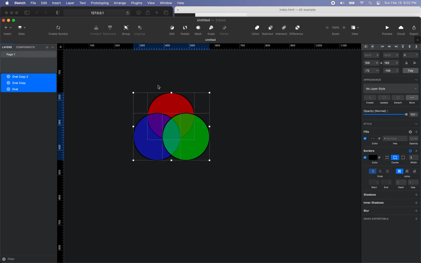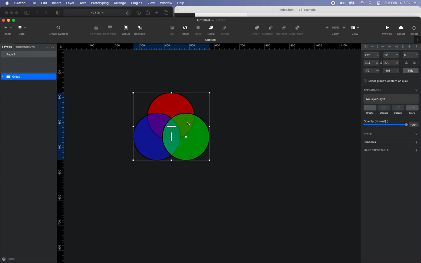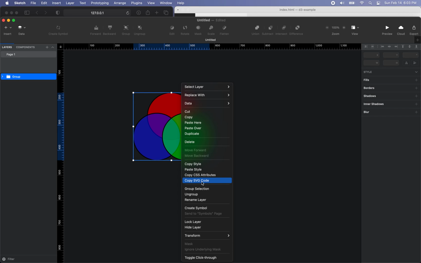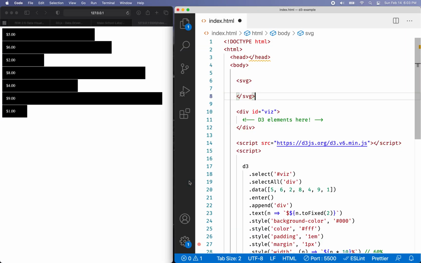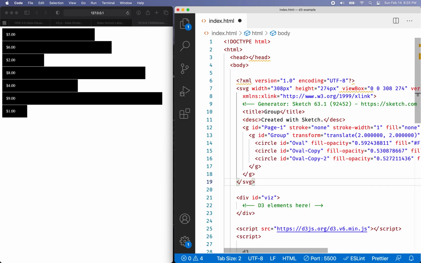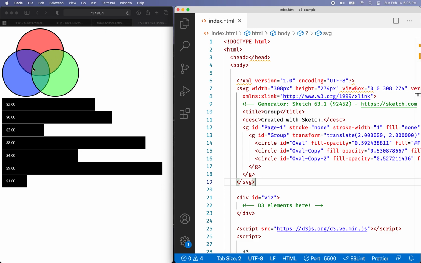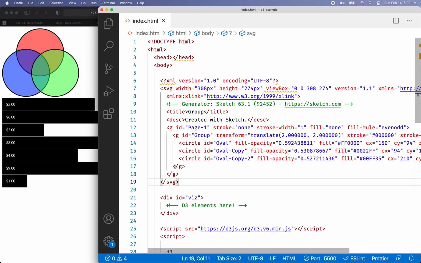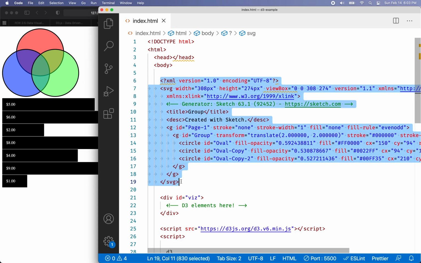Sketch has an option where, if you select some objects, I'm going to actually just group them together with Command G, but if you select some objects and you click on them, you can say copy SVG code, right? So let's do that. I drew these things here in the Sketch interface, but if I copy the SVG code, let's see what it looks like in our HTML document. So I'll paste them here like this, and now you can see there's the same drawing in the SVG document, right? And the drawing that I made in code, in SVG code, looks like this, okay?